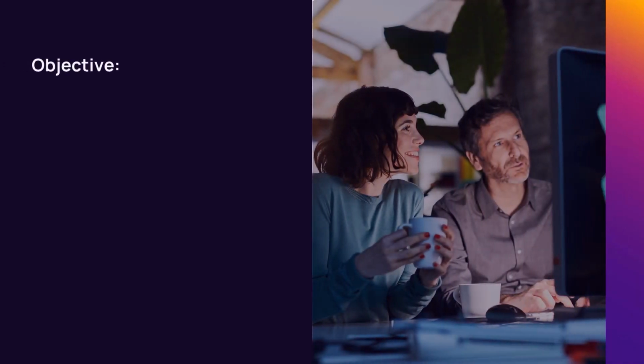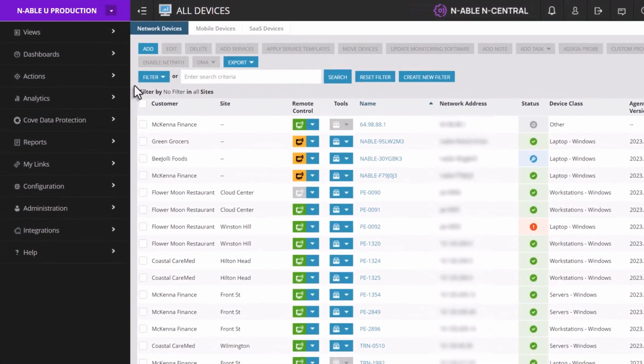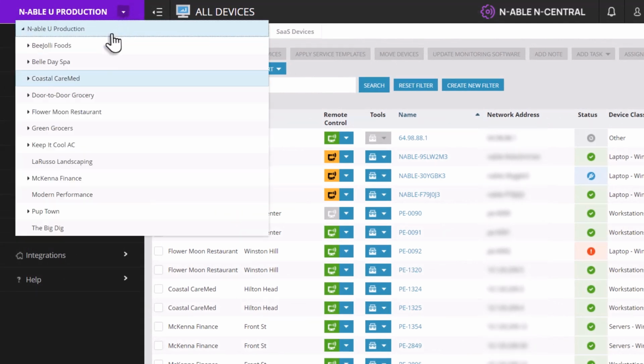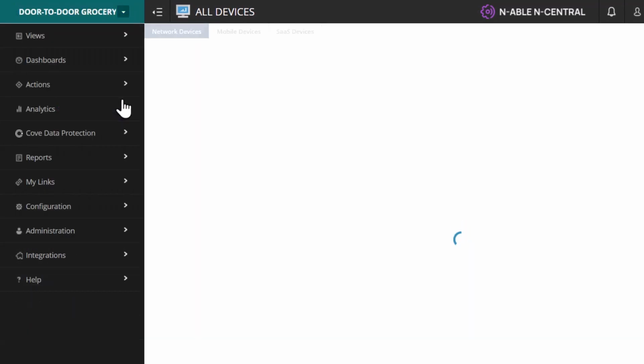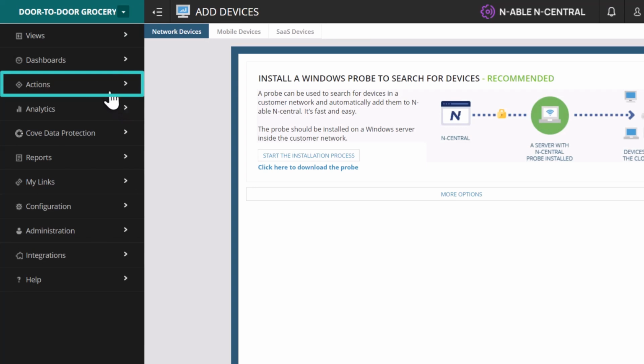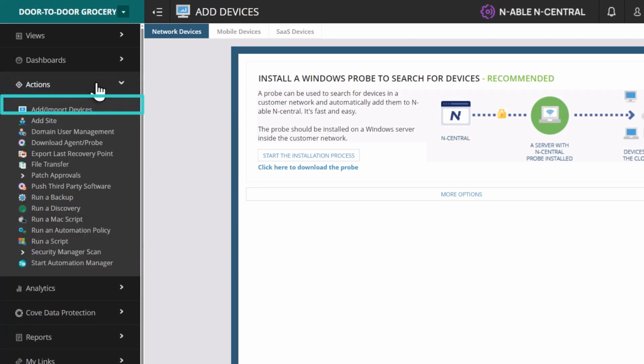In this demonstration, we will add a site using the wizard. Sites can only be added at the customer level. In the left menu, click Actions and select Add Site.